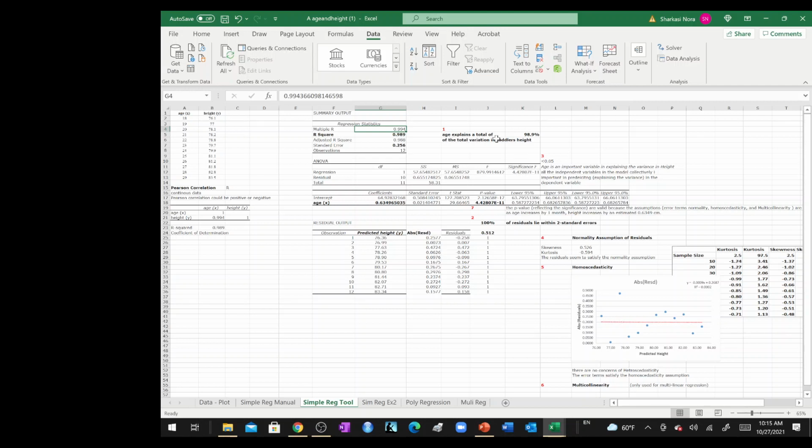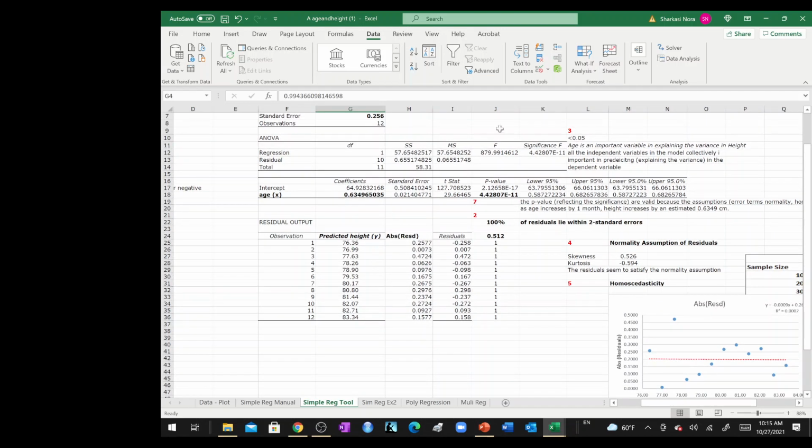So we say age explains a total of 98.9% of total variance in the dependent height variable. Then the second checkpoint is here. The second checkpoint is finding out if we have any outliers.